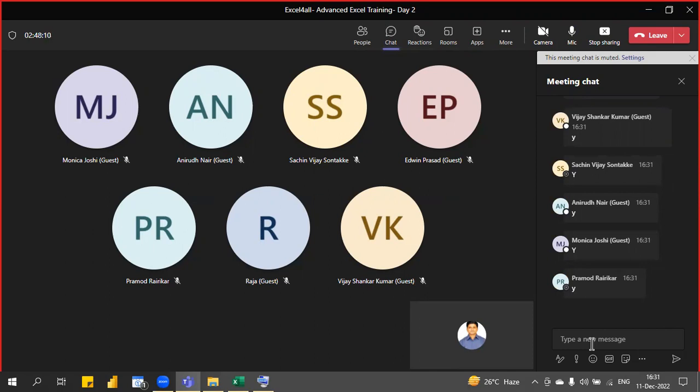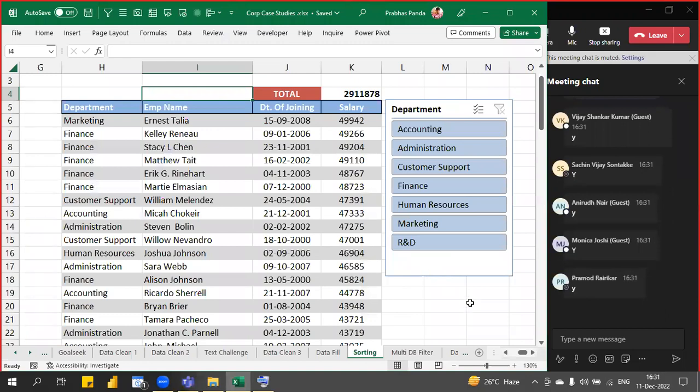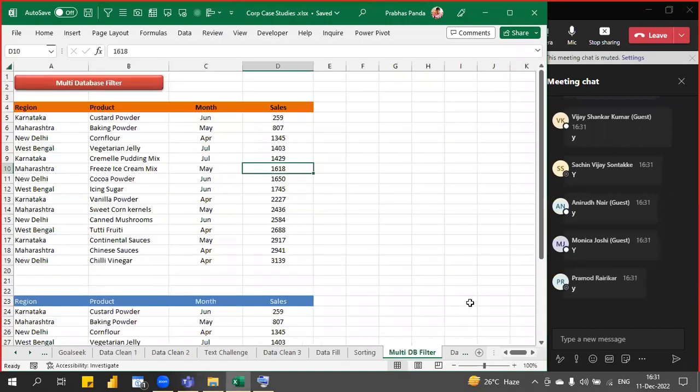All right. So now we're going to discuss the next sheet, which is called multi-DB filter. Multi-database filter. DB stands for database. Let me first take you through the data we have with us, what the requirement is, and how to deal with the same.